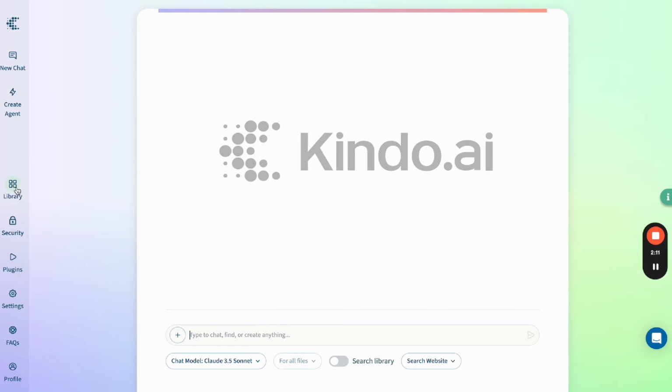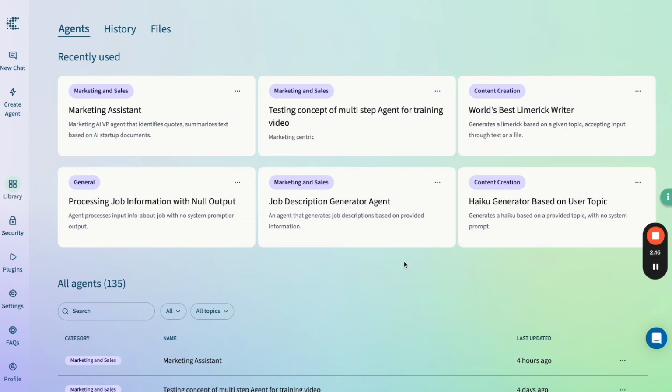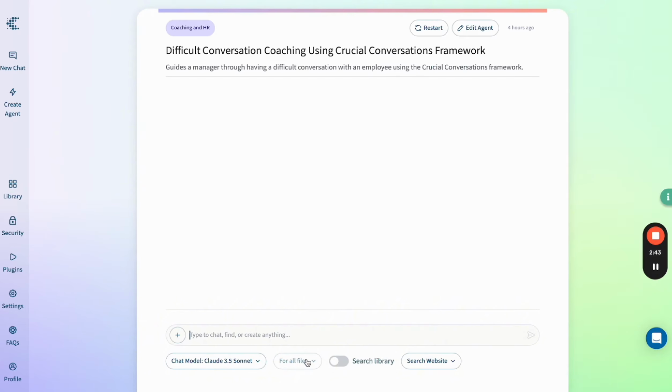Let's go into my library and look at one of Kendo's most popular agents. It's a coaching agent. Difficult conversations based on Crucial Conversations framework. To find it, I'll just go into my search and I'll just be able to type in that keyword. I'll start with difficult and it will come up. There you see it. Difficult Conversations coaching agent. I'll click on that agent and bring it up and we'll go into it.